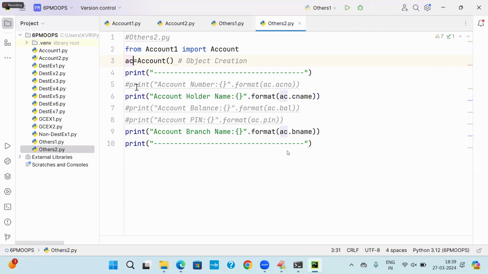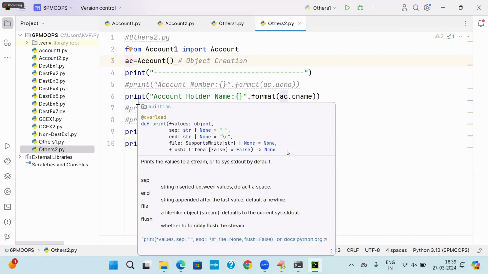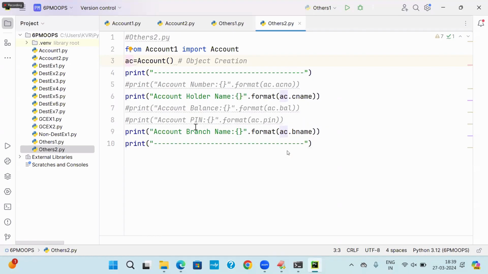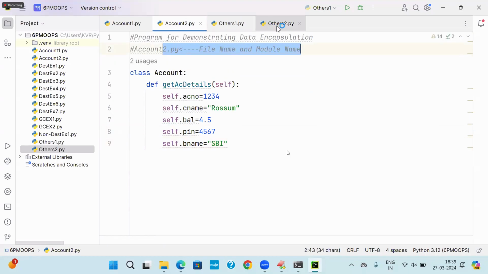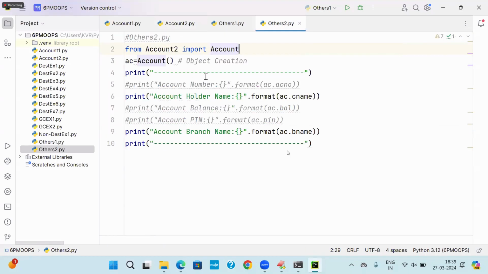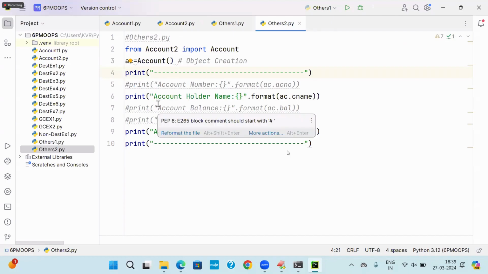What is the value of AC now? Empty, correct. When you say AC, what is available? Empty curly braces. Now to place the data, what is required? From the account2 module, import Account. This is going to contain what here? Empty.